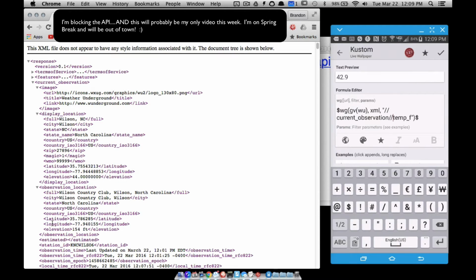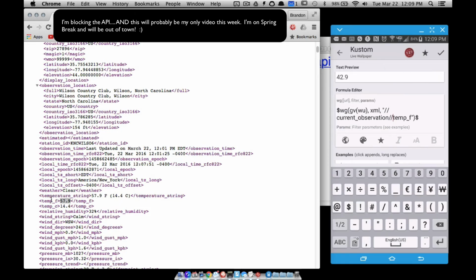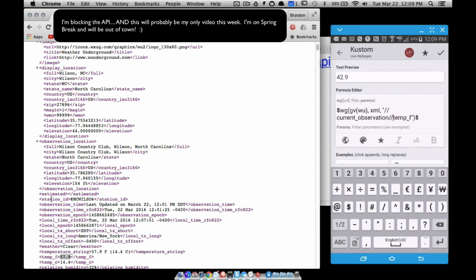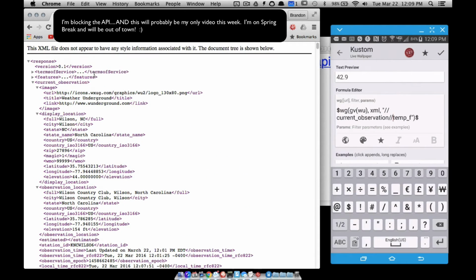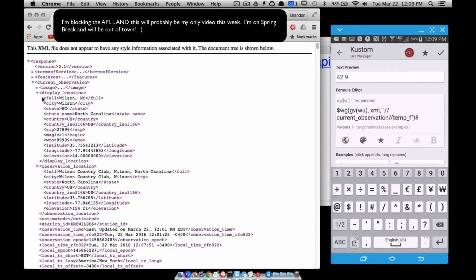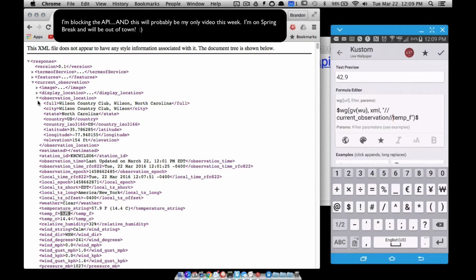Well, the first time it's going to see it is way down here. But notice if we did current observation, we don't need image. We don't need display location. Observation location. So I'm going to add that in here, and I'm still going to get the same exact thing.